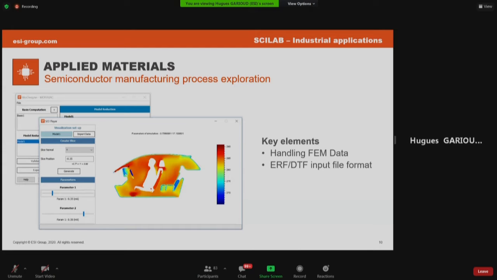Another one is from Applied Materials. Applied Materials is a company for semiconductor manufacturing. I guess they have facilities in North America, but also in India. Those people were interested in semiconductor manufacturing process exploration.